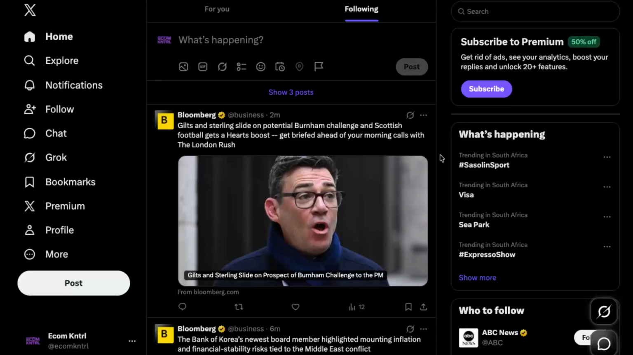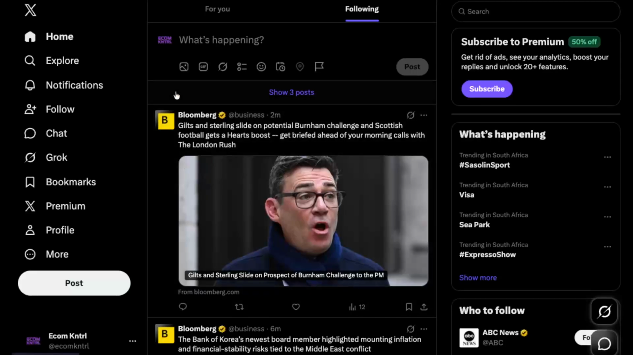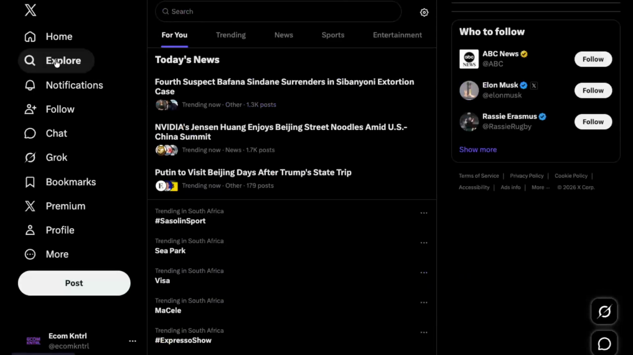Once you're on the home dashboard, look to the left-hand side of the screen. You'll see a vertical menu with several options, such as Home, Explore, Notifications, and so on. Click on Explore. This section is where you can discover trending topics, suggested content, and importantly for us, access the main search field.